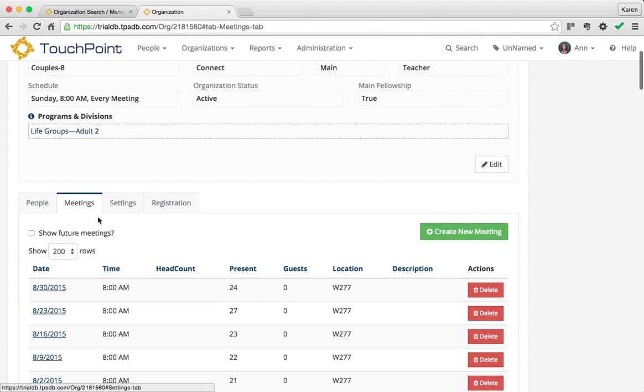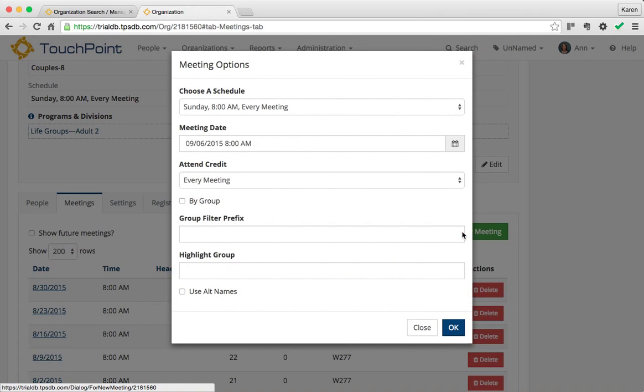I'm going to go to the meetings tab, and I click create new meeting. It's going to assume, based on the schedule, which is Sunday at 8 a.m., you want to create a meeting for the most recent meeting in the past. So if it's after Sunday, it will choose the previous Sunday, which is when, of course, you're going to record attendance after it's already happened.